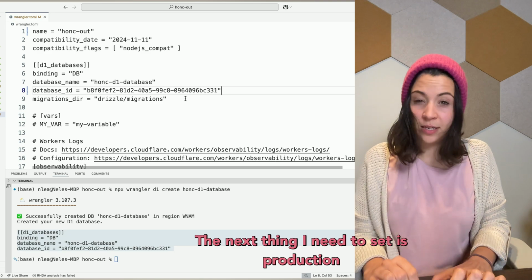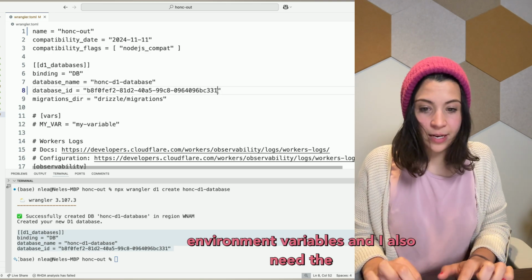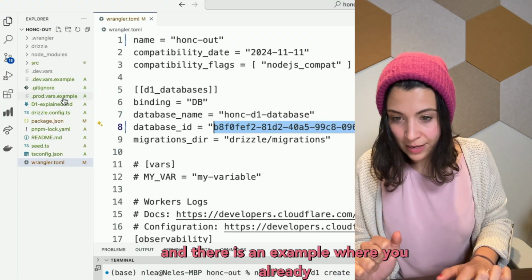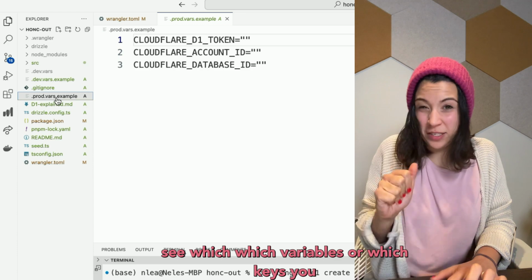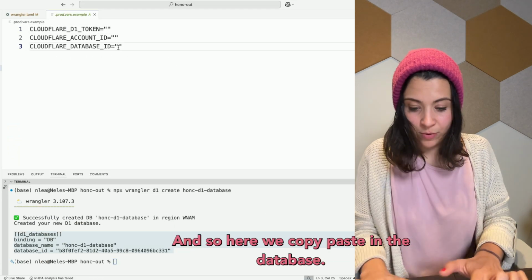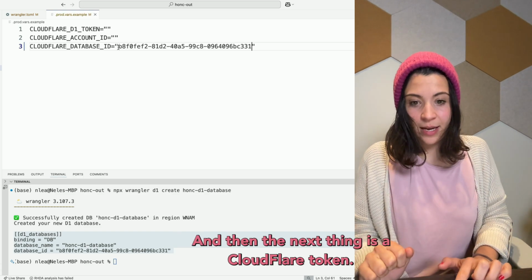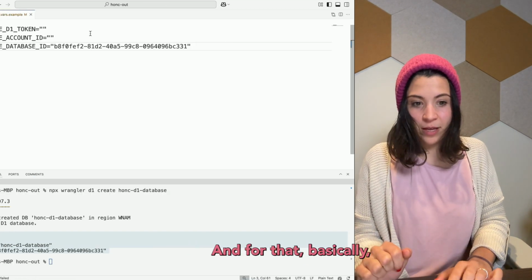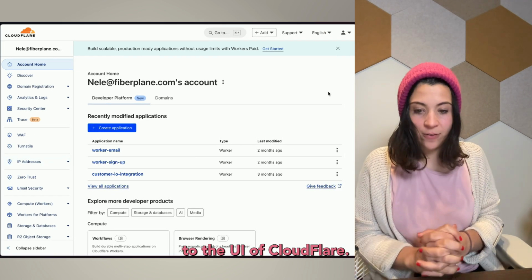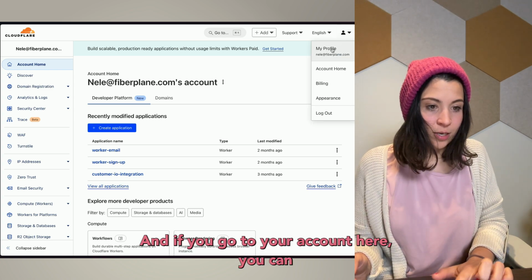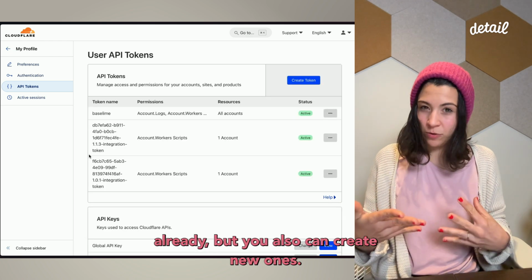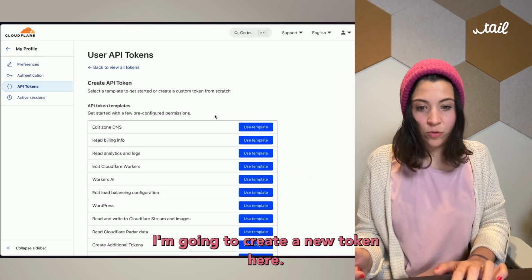The next thing I need to set is production environment variables, and I also need the database ID here, so I can copy it from here, and there is an example where you already see which variables or which keys you need. And so here we copy paste in the database, and then the next thing is a Cloudflare token, and for that we can go to the UI of Cloudflare, and if you go to your account here, you can see the API tokens that you have created already, but you also can create new ones. I'm going to create a new token here.